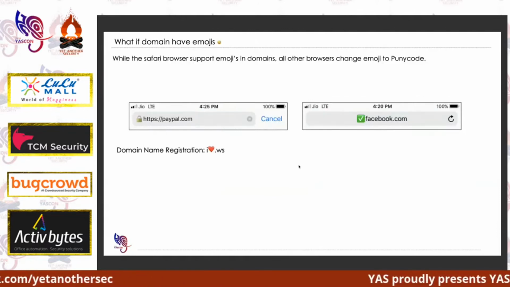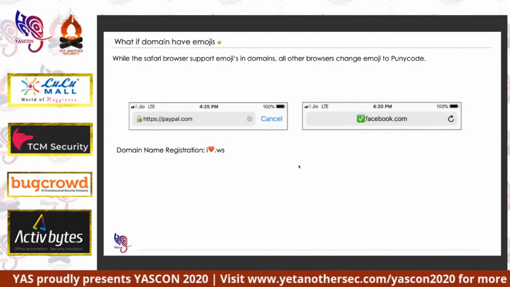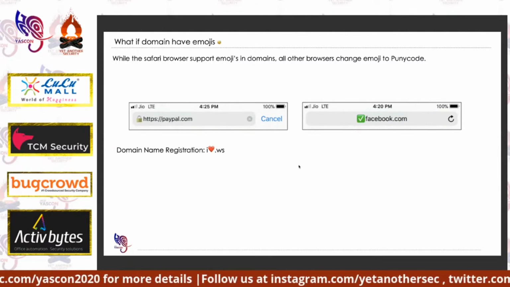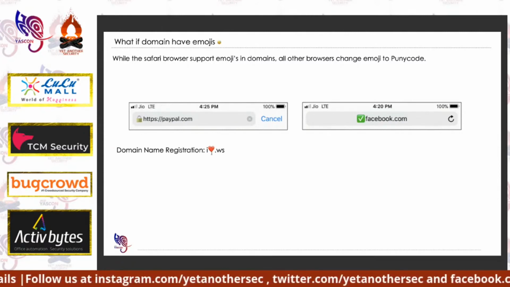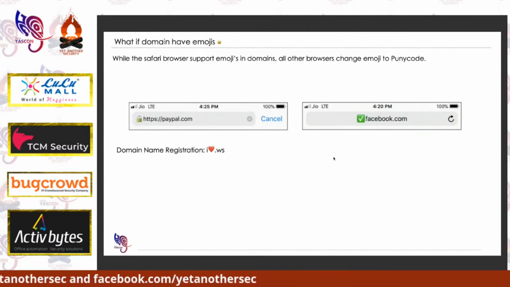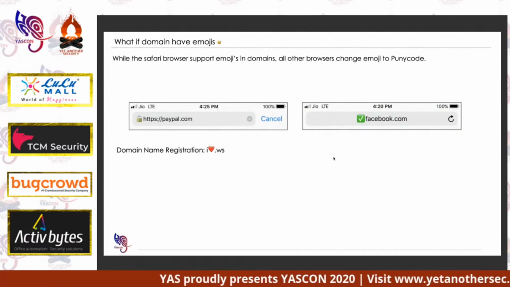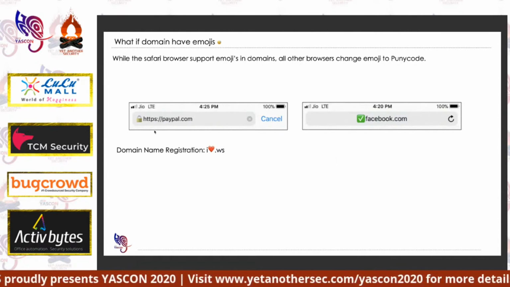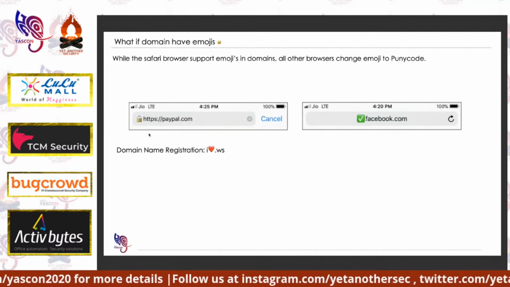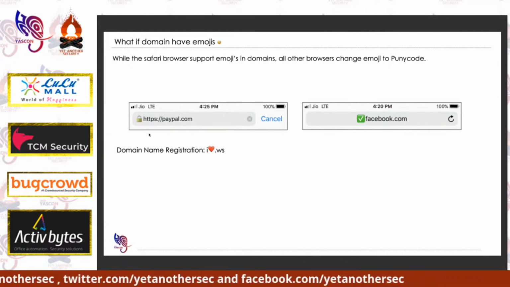The other interesting test case would be: what if domains have emojis? On the left-hand side, you see the lock with https://paypal.com, where you can register a domain with an emoji itself. If you go to ilove.ws, you can register domains with emojis. On the right-hand side, it's like a green check from facebook.com, which doesn't look much authentic, but you can have a box.com with a box icon or a paypal.com with an unlock. Technically, this only works in Safari because the rest of the browsers escape these characters to punycode. So this might be one of the test cases to perform a spoofing attack, where you can buy domains with emojis itself.